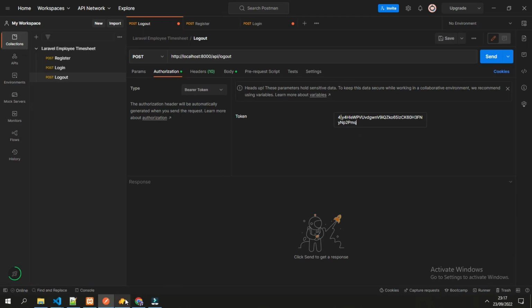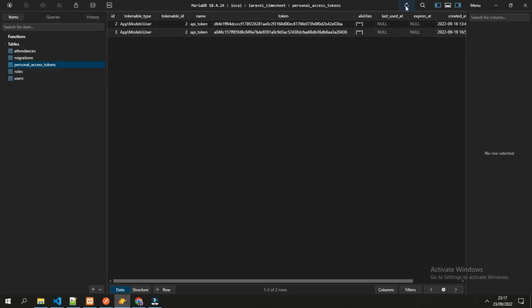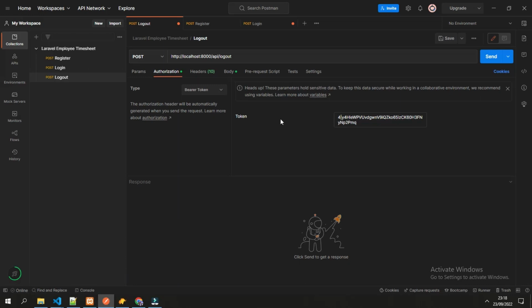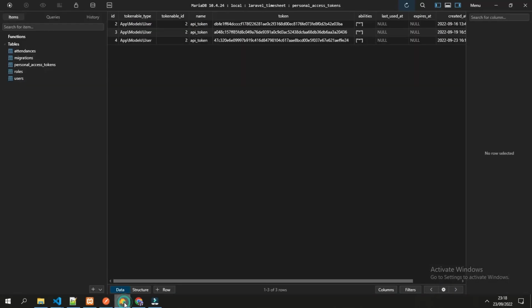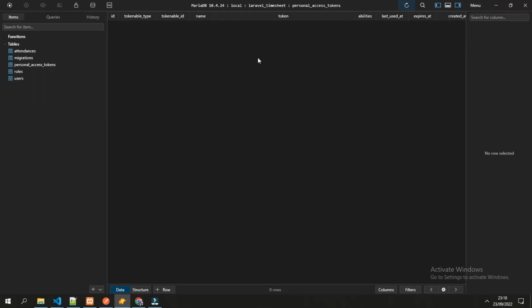First, let's check in the database and hit a refresh. Now there are 3 access token here, and if we hit the API for logout, it will delete all the token from this user. So let's try. It gives response 204, which means succeed. And if we refresh in the database, all the access token is gone and the user already logged out successfully.